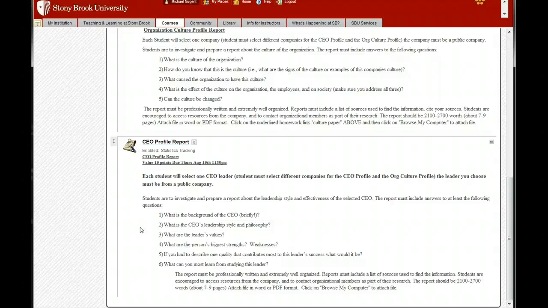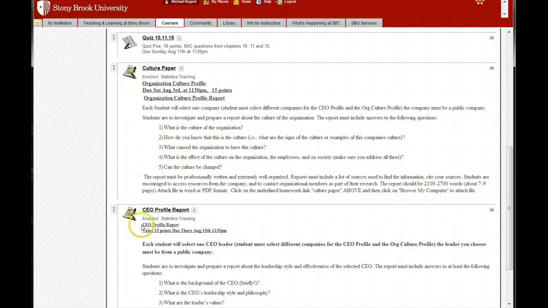And the more well-known, or the more literature on the person you're picking, the easier it is to write these two papers, because we're going to be looking at culture from the first paper and the company point of view, and then we're going to look at leadership and how a leader shapes the organizational behavior or culture of the organization that they lead. So these are two papers that are very important to the class.